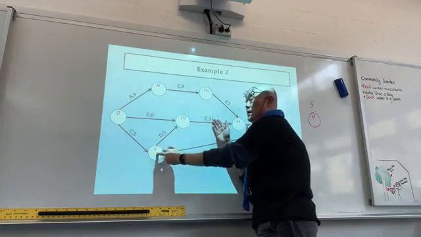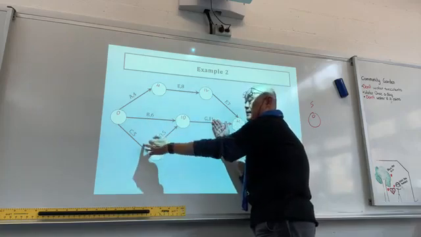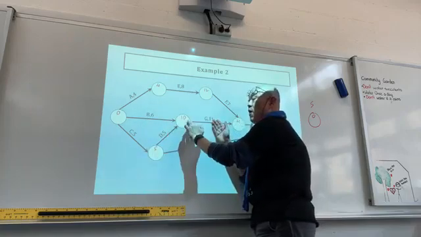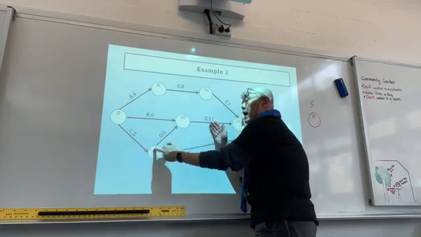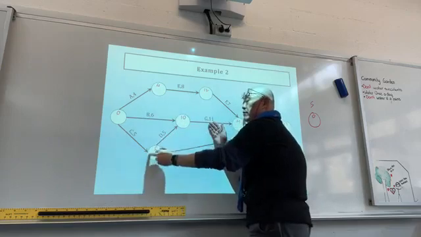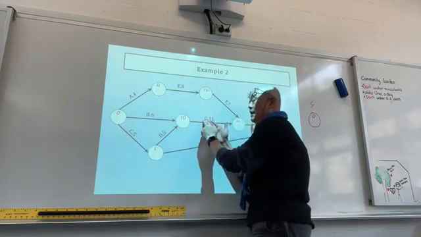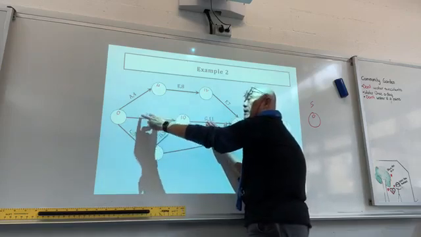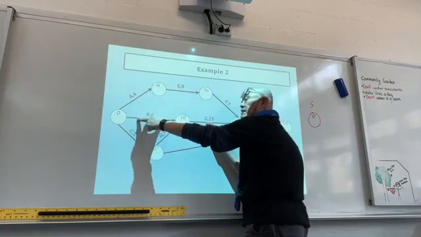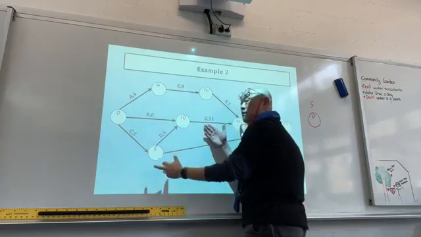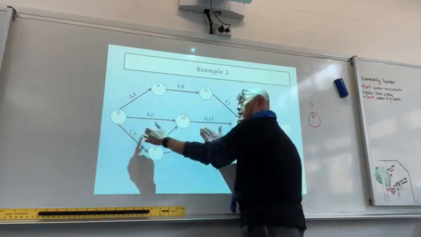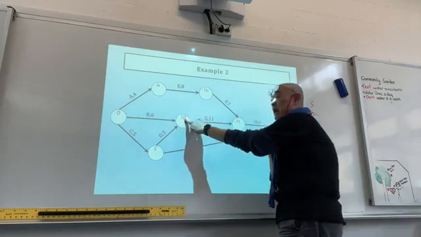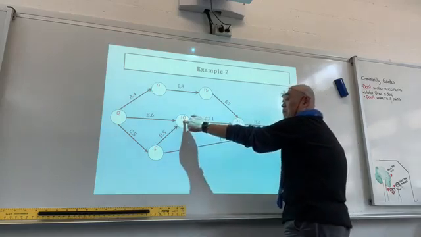But here I need 10 hours before I can complete this loop. Correct? So here I must complete this first before I can start G. So B, you can see that there's a bit of a slack there. You can start a little bit later. Correct? But you must start this C and D, and that will be 10. That will be the earliest time.